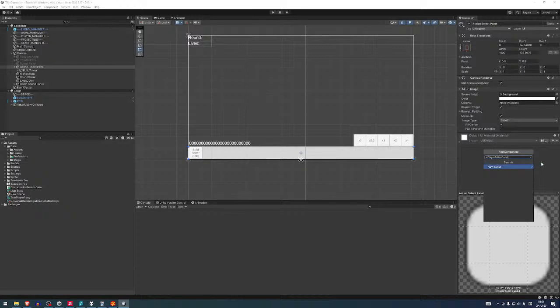Okay, player action panel. Player tower panel.